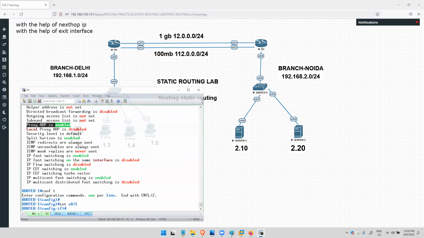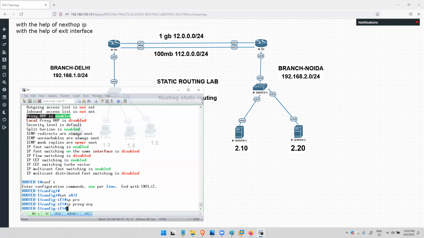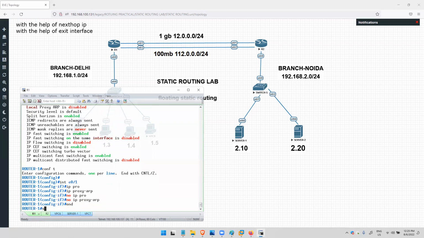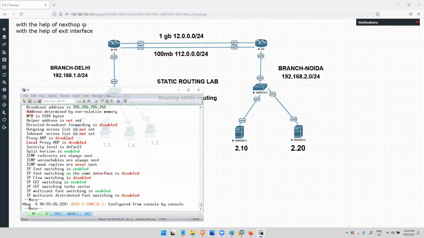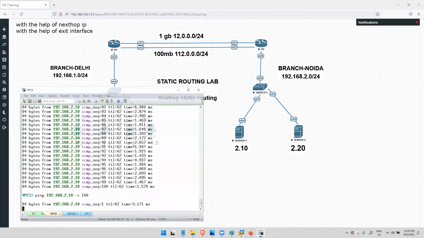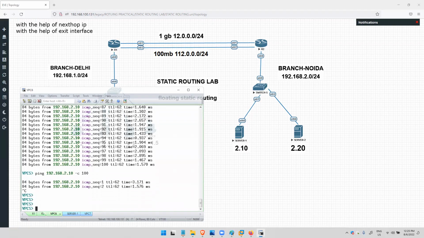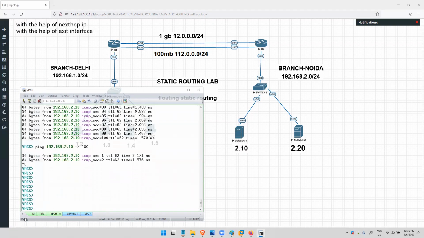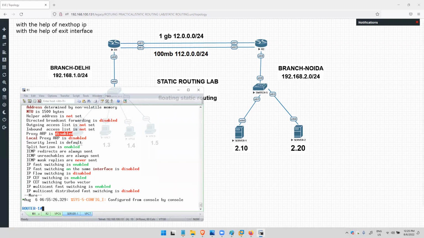Interface E0/1, say IP proxy app. Enable. If I am saying no IP proxy app, that means disable. Yes or no? And communication will be stopped. But right now it's EVNG. That is the reason communication is possible. If you are doing it on GNS3, it will stop.